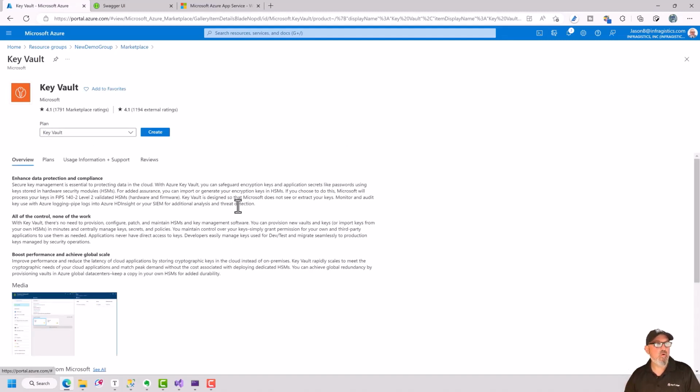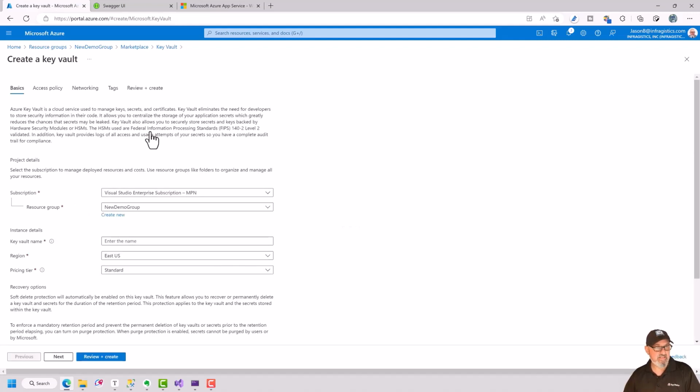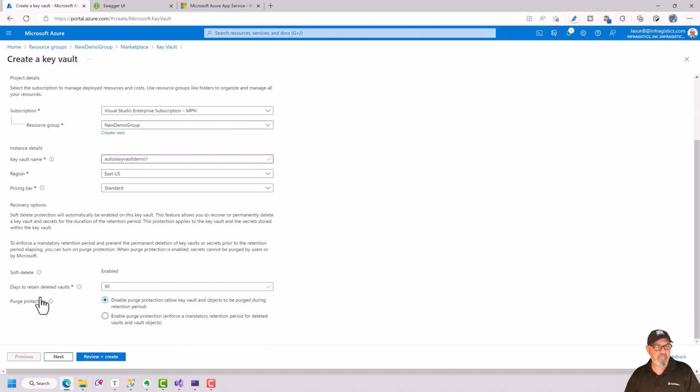And now again, we are going to create this object, and then we're going to run through a wizard asking us a few questions to set up this Key Vault within our application. And then we're going to use this Key Vault in the app. So it already knows our resource group. We're in the new demo resource group. We're going to call this one Autos Key Vault Demo 1. And we need this, so I'm going to copy this and paste it off to the side because we'll need that later. Standard pricing, Eastern US. Just accept all the defaults here.